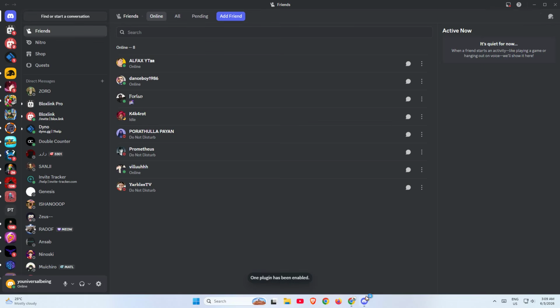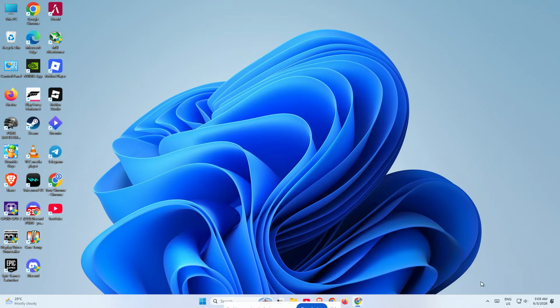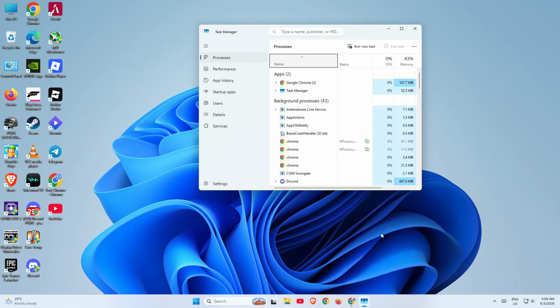Don't just close the window and assume it's shut down, because Discord often keeps running in the background. To make sure it's fully closed, right-click the taskbar and open Task Manager, or press Ctrl, Shift, and Escape on your keyboard. In Task Manager, look for any Discord-related processes.